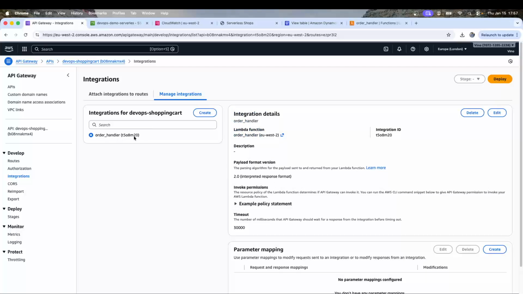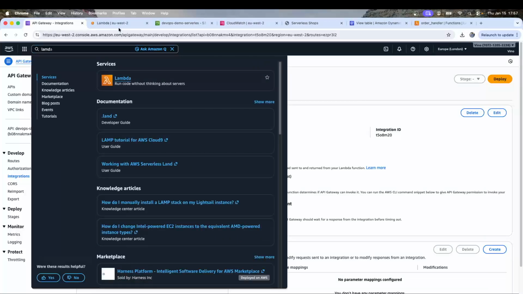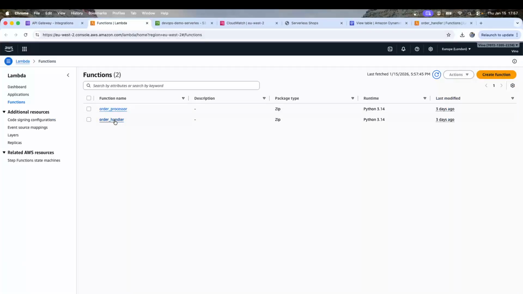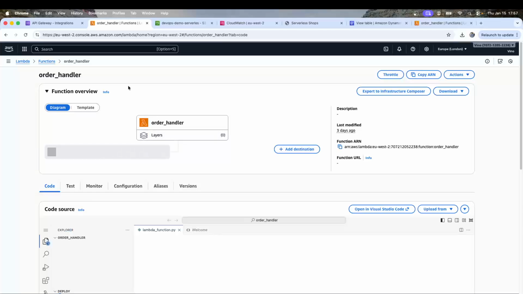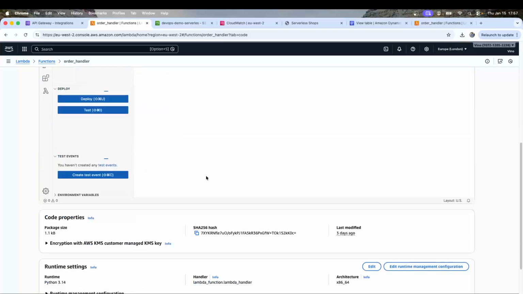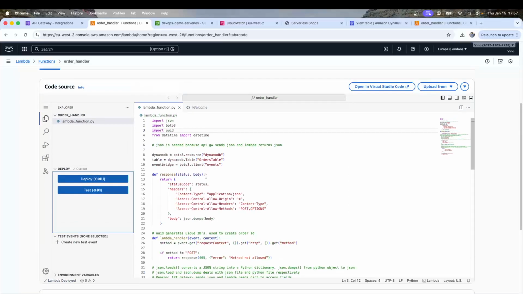Once the API Gateway receives the orders, it passes the messages to the order handler Lambda. Where is my order handler Lambda? I will show that one. I have the handler Lambda integrated there. This is the main guy, doing the heavy lifting. It's in Python, and it connects to DynamoDB and EventBridge.